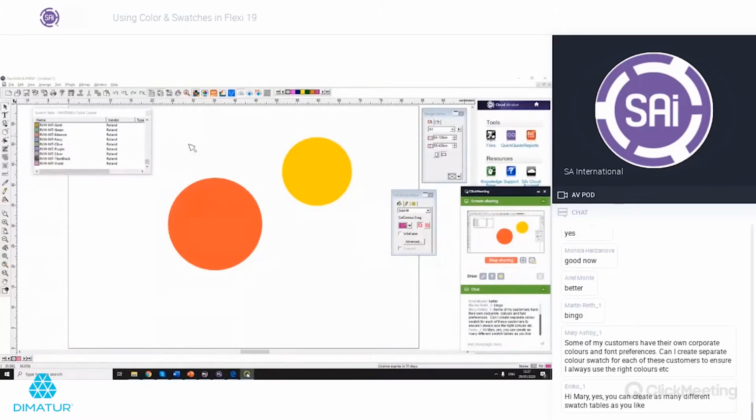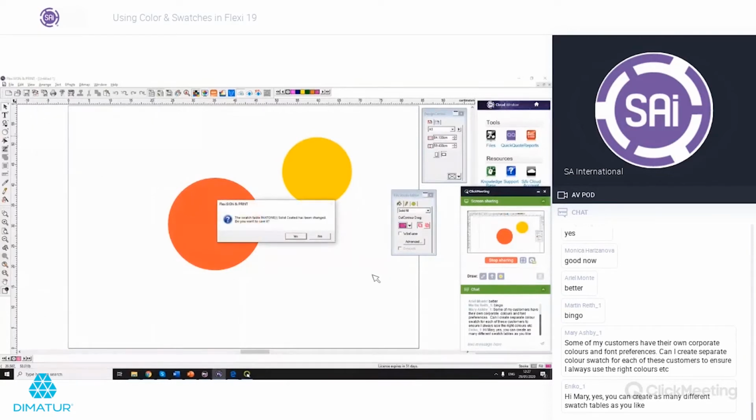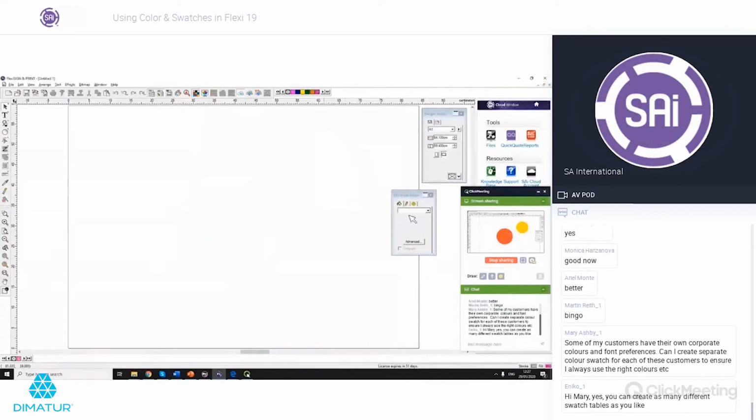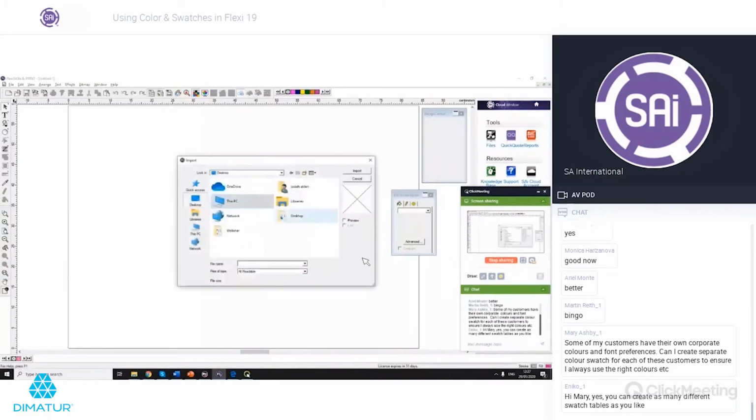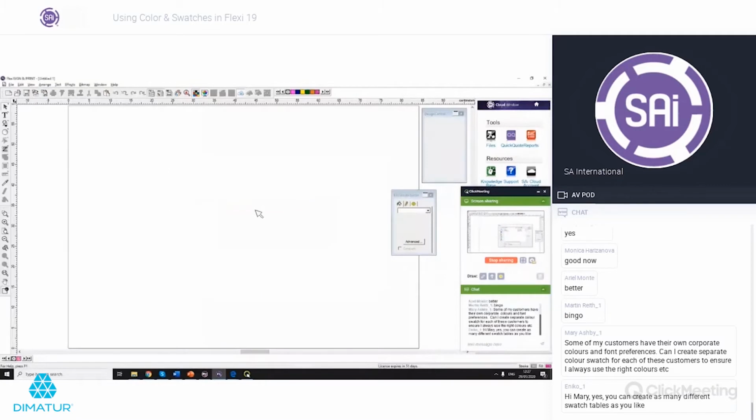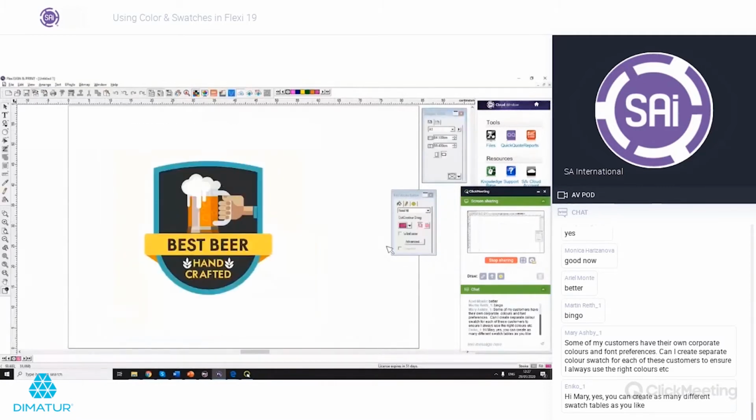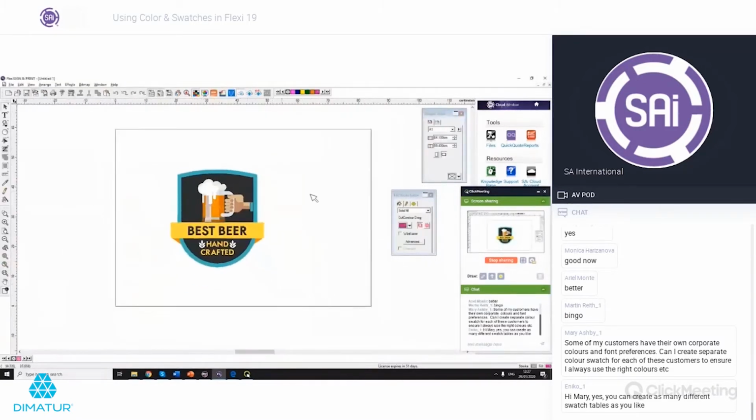Okay, so for our next example, we're going to look at how we can work with the colors that are already in a user's document. So if my customer sends me a design like so, and they want me to continue working with exactly the same colors, how can I get these colors into a very handy swatch table so I can continue to work with them and make sure that I get exactly the same colors for my customer at the end?